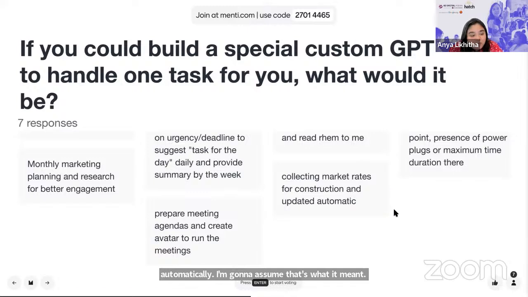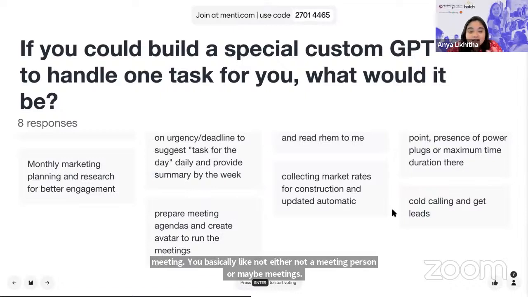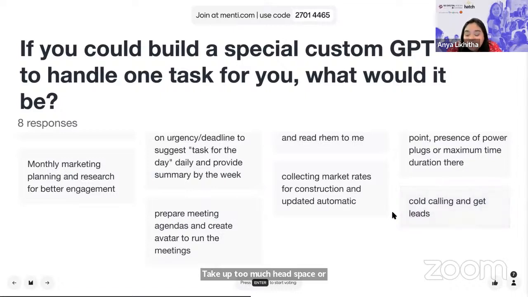Yeah. Prepare meeting agendas and create an avatar to run the meeting. You basically maybe are either not a meeting person, or maybe meetings take up too much headspace or energy. Cold calling and getting leads. Wow, imagine getting a cold call and not knowing that an AI is calling you. Wow. I love that you all shared, like you're dreaming big, right?